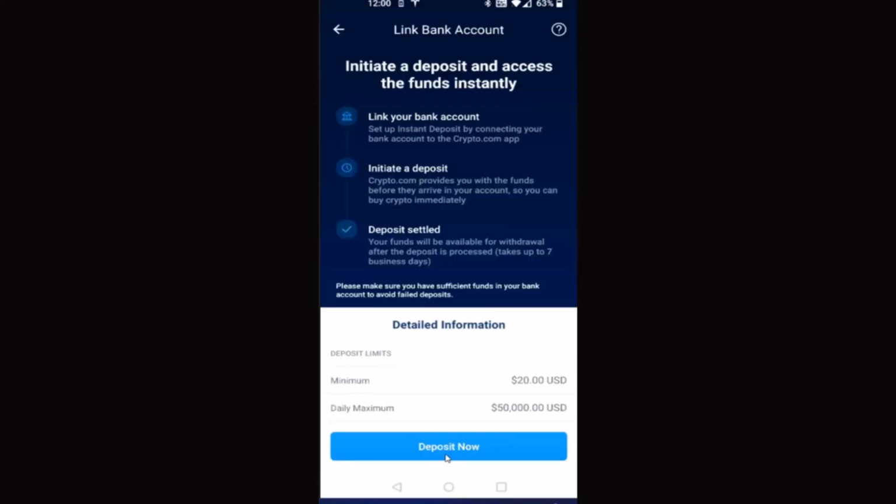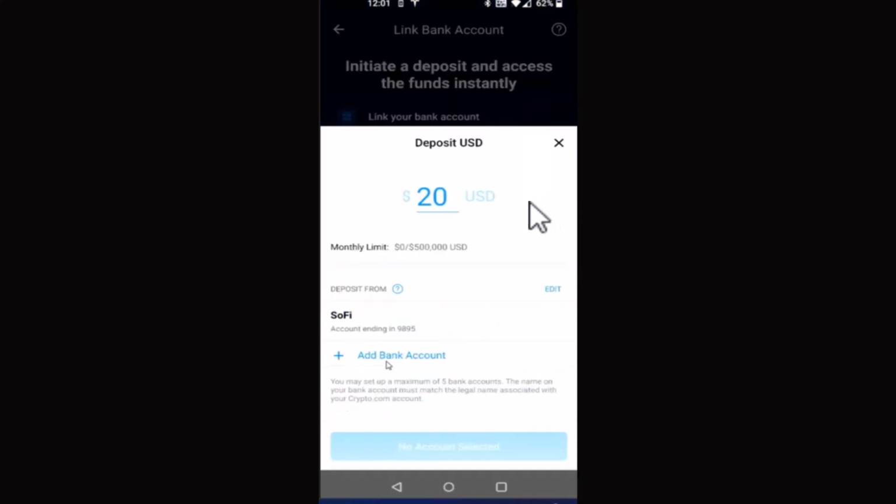Here it says that before you initiate a deposit and access the funds instantly, you must have done all of the following. As mentioned, you have to link your bank account first of all, and after that you have to initiate a deposit, and once you're done initiating a deposit, then on the last step you have deposit settle. Right at the bottom you also have detailed information, you can go through it, and once you're done, tap on deposit now.